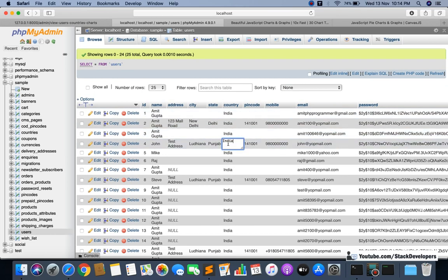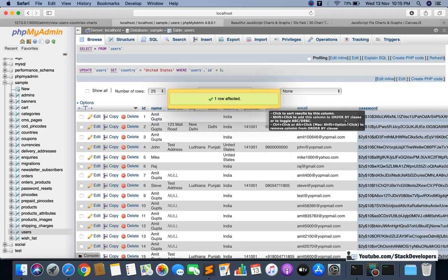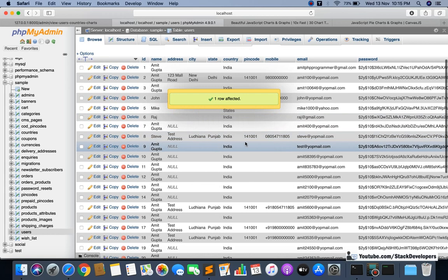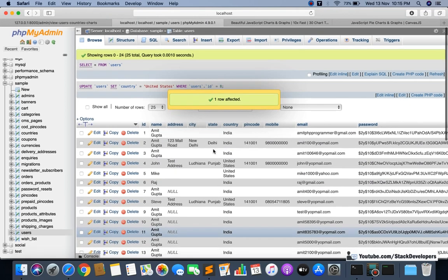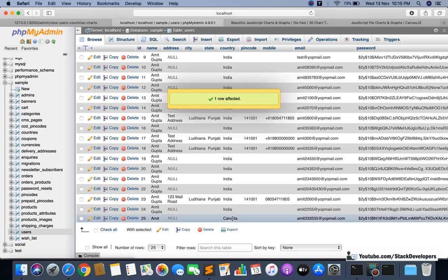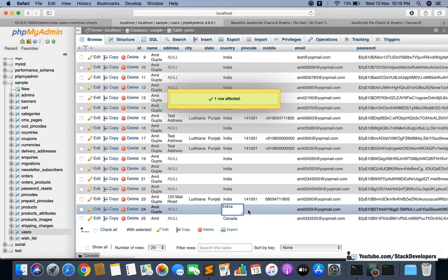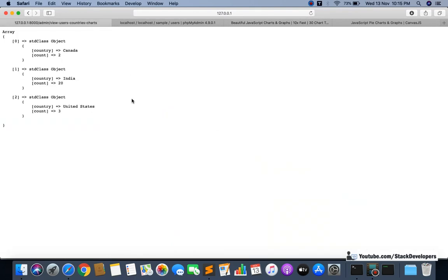Now I'm going to update some users to United States. Like this, Mike is also United States, and Steve is also from United States. Now some users I am going to update to Canada as well, like 2 users from Canada. Now we can check here. You can see that from Canada there are 2 users, from India there are 20 users, and from United States there are 3 users.